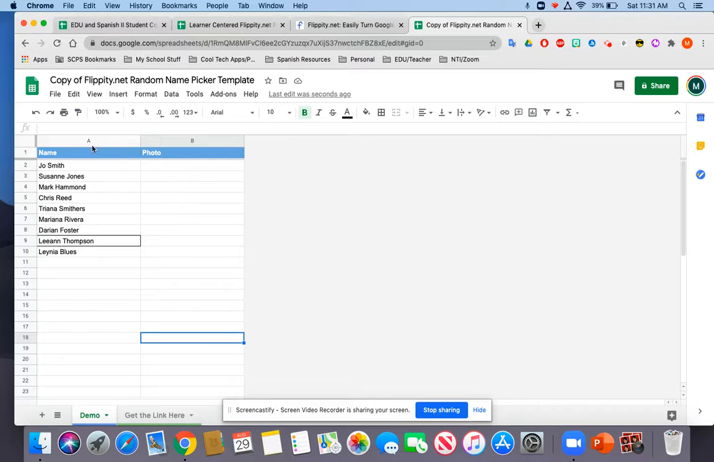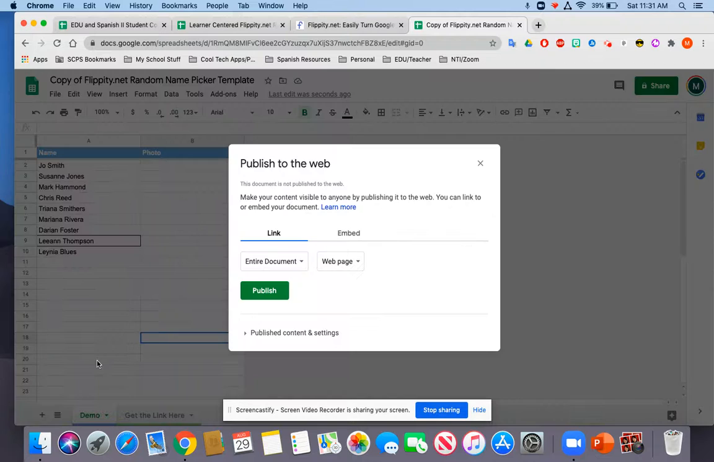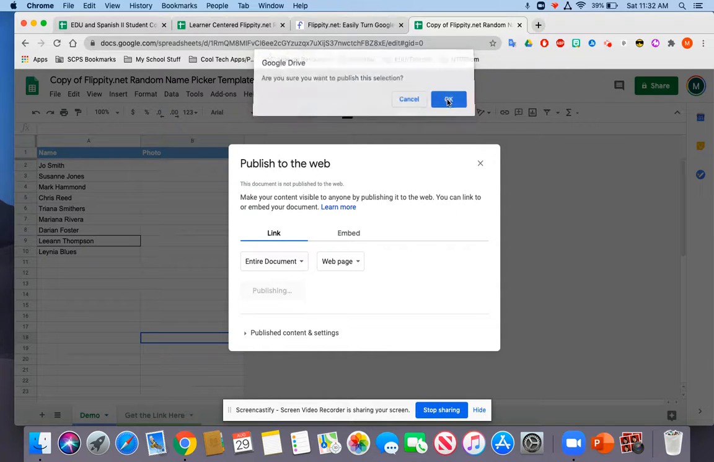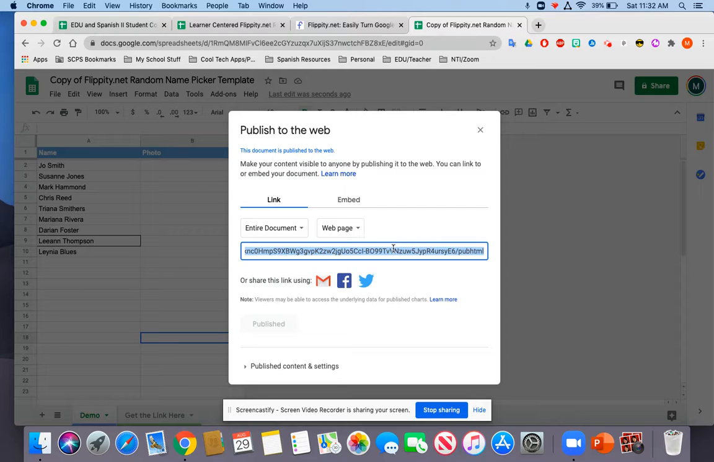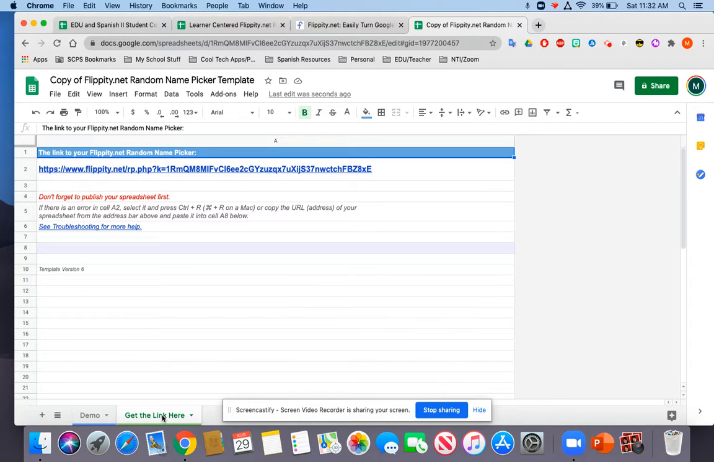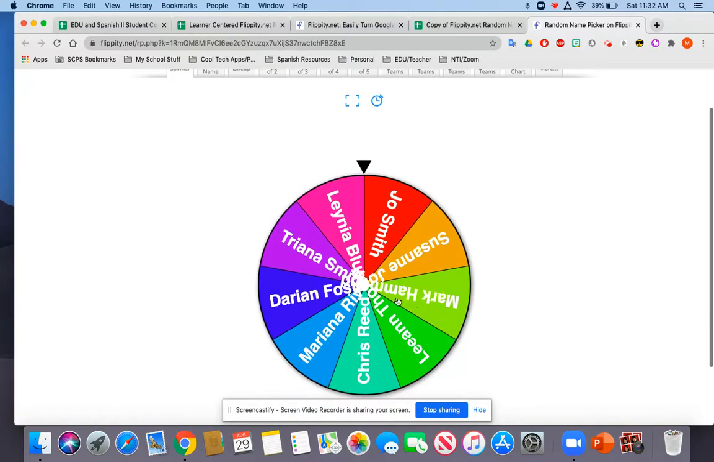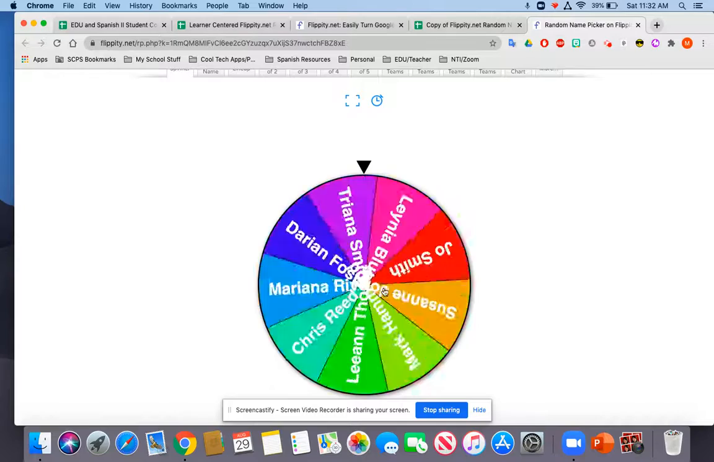The next step is to go to File and Publish to the Web. When you click Publish to the Web, you're going to see this button that says Publish, and you just click it. Am I sure? Yes. And it's going to give me a link. Now I can copy the link here, or you can go down to the bottom where it says Get Link Here. This is where you're going to get the actual link that you're going to use. So the simple thing that you can do is just click the link and it's going to automatically open. And now you can see the names. And when you push the button, it's going to let you use it.